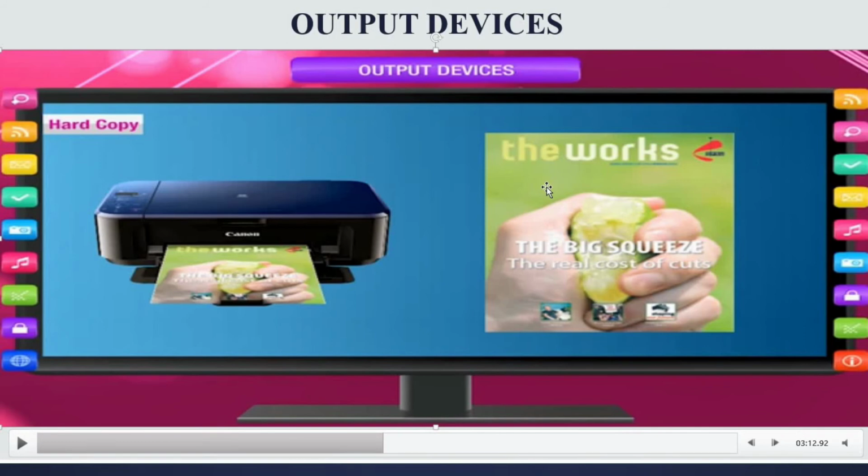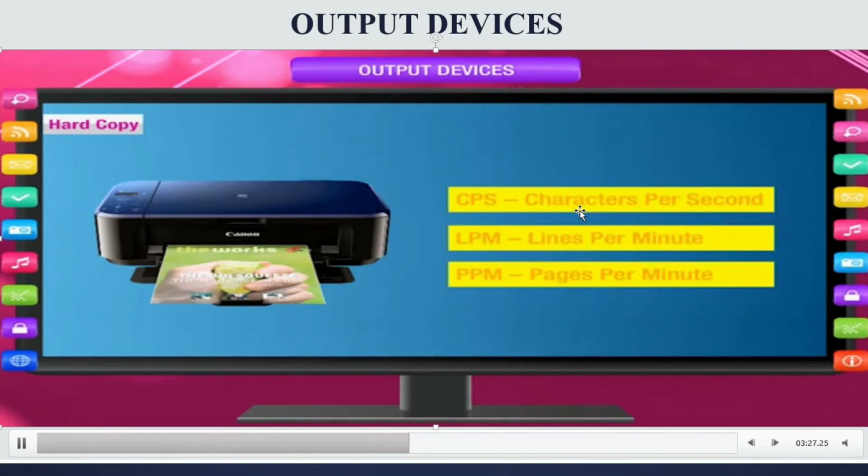The printer can also be black and white, right? In the school we have a black and white printer, not a color printer. A color printer prints color pictures, but a black and white printer prints only black color pictures. So these are the types of printers.